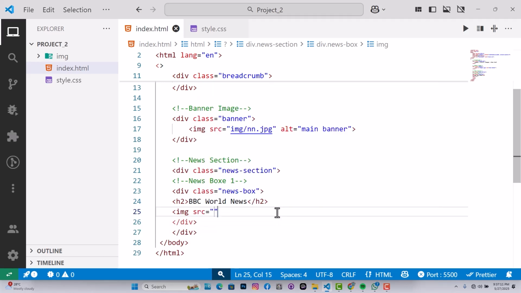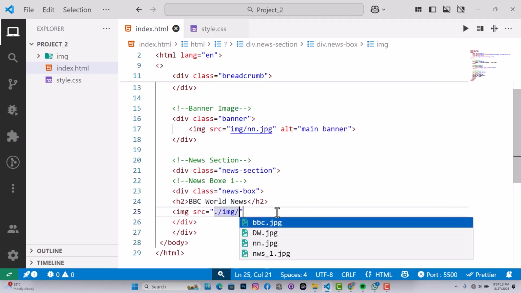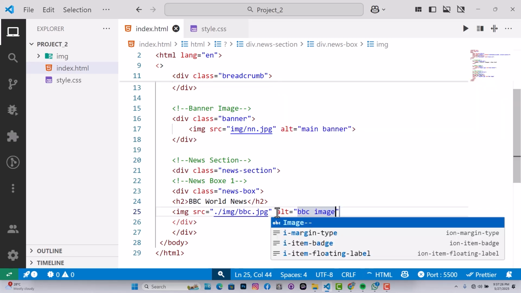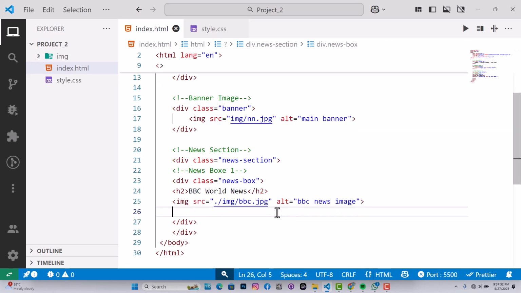This one is going to be ./img, and I will set it to bbc.jpg. All right, we've done this already. That's why I'm moving quite fast. Always don't forget to set your alternative text, then say bbc image or bbc news. All right, news image. Let me do it that way. I can't set it any other way, just for the sake of this tutorial.